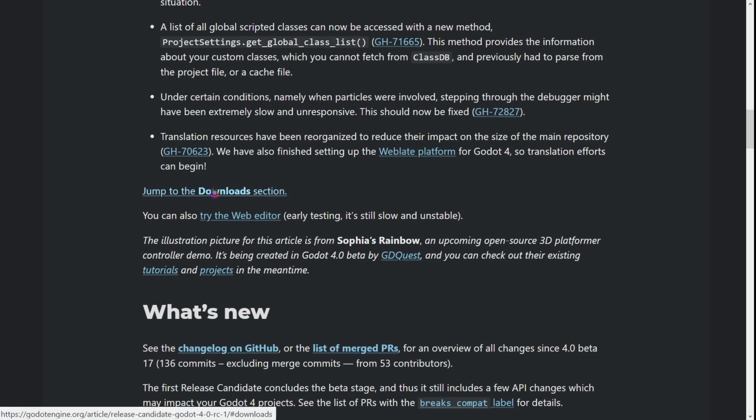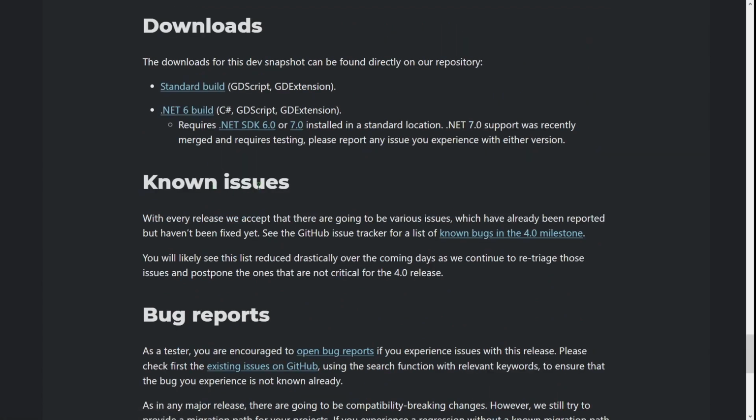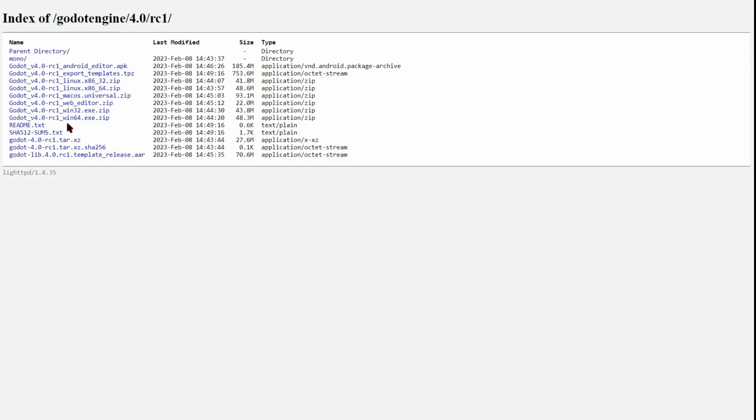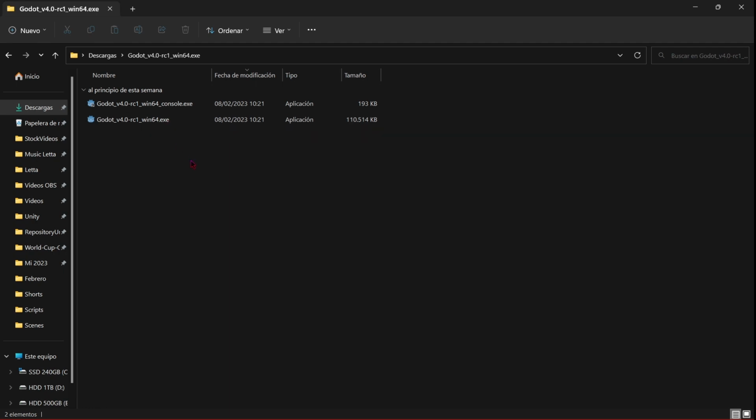I will quickly jump to the download section. You have the standard build with GDScript and you have the .NET 6 build with C# and GDScript. As I will be just trying out this new version, I'm going to go with the standard build. And here I'm going to look for Godot 4 release candidate 1, Windows 64. Once we have extracted the zip file, we'll see two files. One is the console and the other is the executable, so I'm going to open this executable.